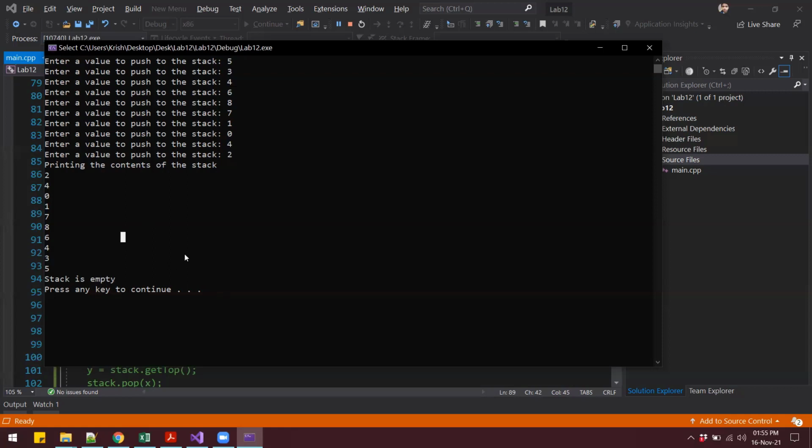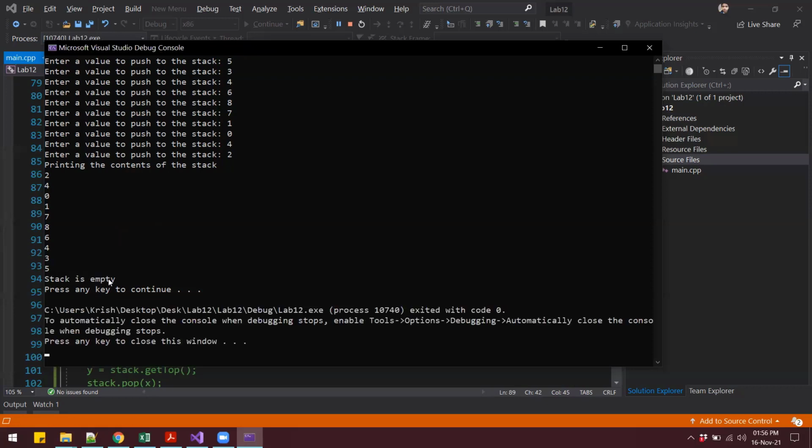So which principle does this stack use? It uses first in last out, right? So whichever value came in first will be popped out last, or we can say last in first out, right? So the last value in over here was 2, right? And it was first out. Okay, and at the end it is saying that the stack is empty.